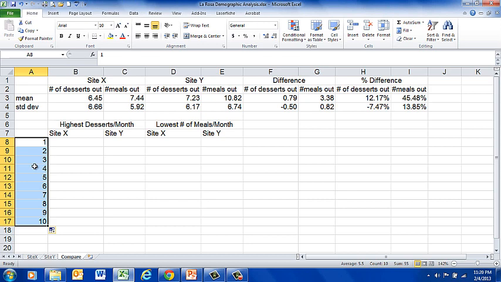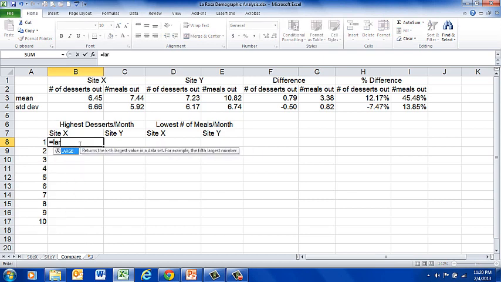So I'm going to hit equals large, and when I start typing it, it pulls it in right here. And it gives you a description. It says it returns the K-th largest value in a data set. For example, the 5th largest number. So it's going to prompt us when I select that. It's going to show us how to set that up.